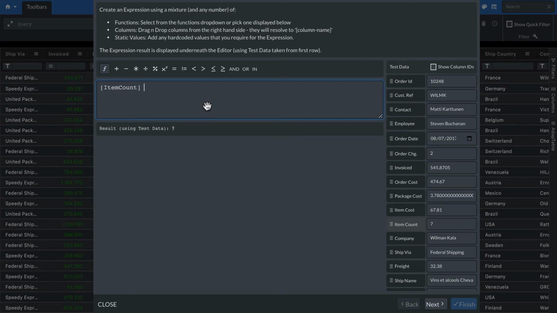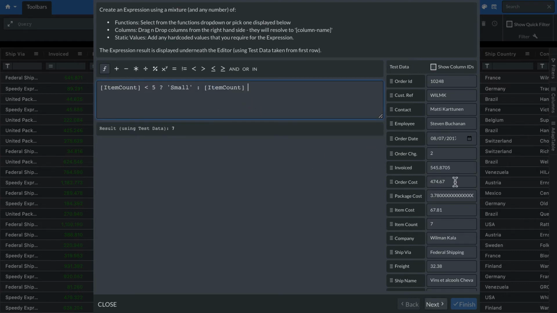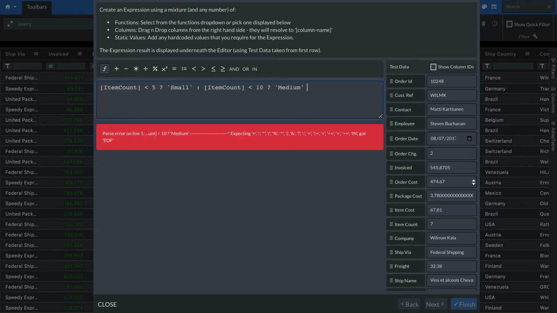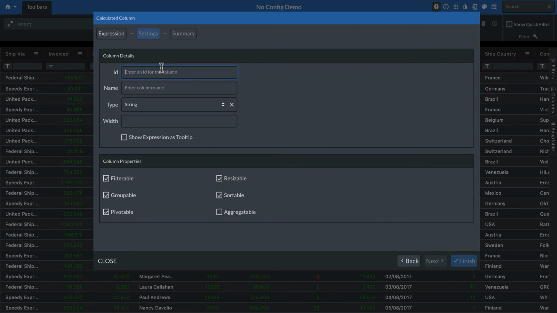So we're going to say if the item count is less than 5, then write the word small. Otherwise, and now you can write another word, but in fact let's add another bit of logic, so let's use it again, and we're going to say if the item count is less than 10, then write medium, otherwise write big. So we said if it's less than 5 small, otherwise if it's less than 10 medium, otherwise call it big. Then you can give it a name, so we'll call it item desk, and here we can say it's item count desk.